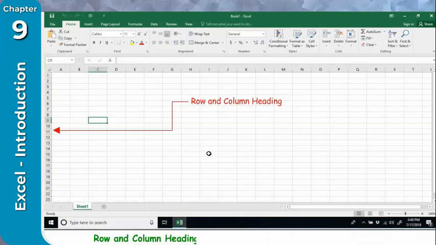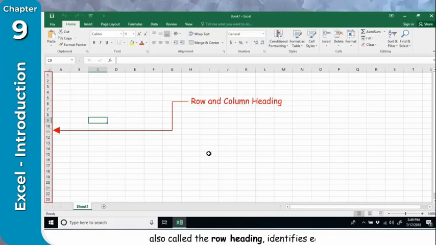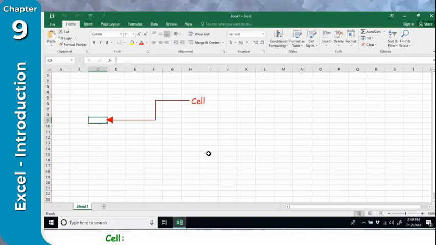Row and column heading. A worksheet is organized into a rectangular grid containing columns (vertical) and rows (horizontal). A column letter above the grid, also called the column heading, identifies each column. A row number on the left side of the grid, also called the row heading, identifies each row. Cell. A cell is the intersection of each column and row in a worksheet. A cell is the basic unit of a worksheet in which you enter data.